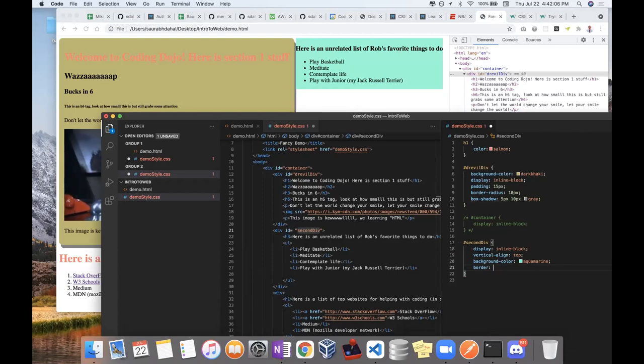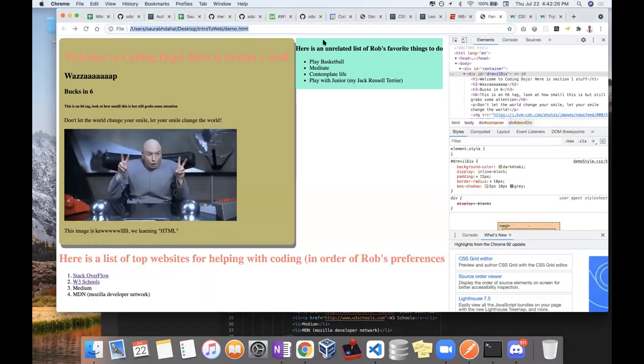I'm not going to Google again just because it's going to take a while. This one I actually did memorize. Let's say it's 3 pixels, solid, I don't know, purple or pale violet red. I didn't know that's a color. Okay, cool. And then let's look at what happens to this border here. Boom. Right, I can do things like that. But that's HTML and CSS.